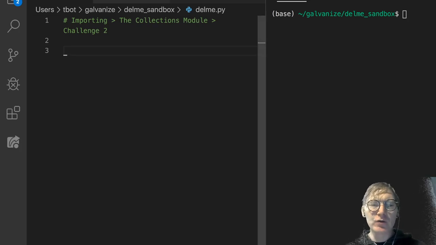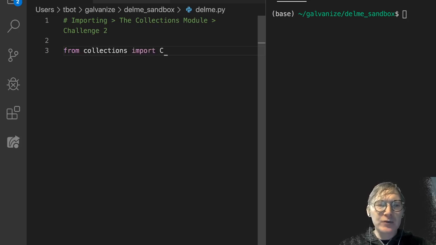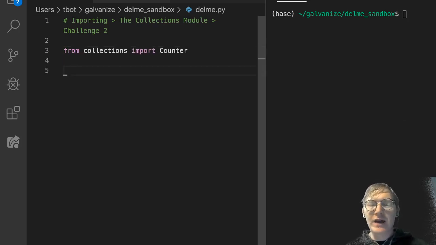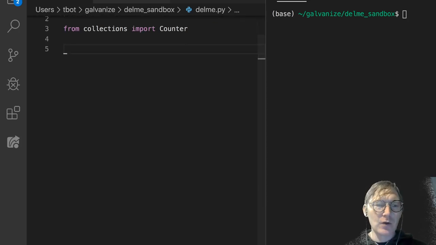I'm not going to jump into the documentation offhand, but we can use a Counter here. I'm just going to say from collections import Counter. And if you remember, Counter is sort of a dictionary paradigm that allows you to build counts very quickly from some data. So let's think of 5 most common words in a string.